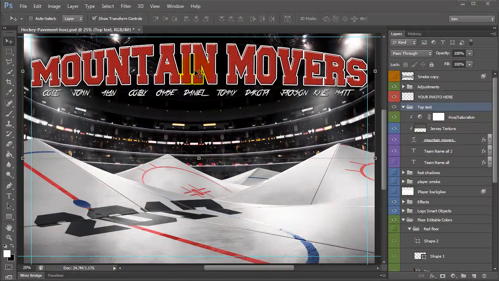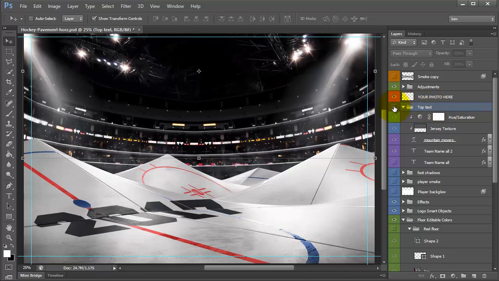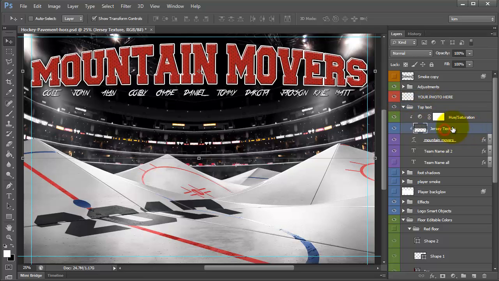Okay, now we're going to talk about the text. So we have this text here and we have this folder here called top text. If you turn that off, then you can get rid of the text. So let's turn it on. This background has a jersey texture right here, and you can turn it off, and then you can change the background to any color. And with the jersey on, you can change the background to any color.